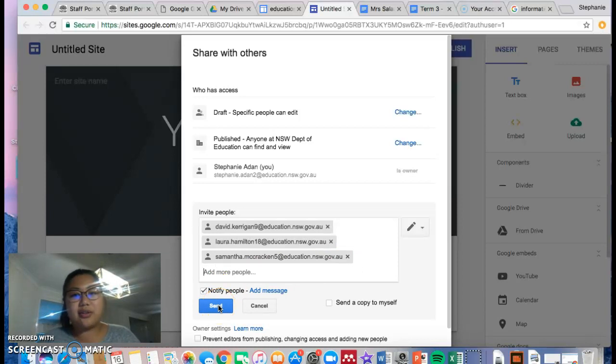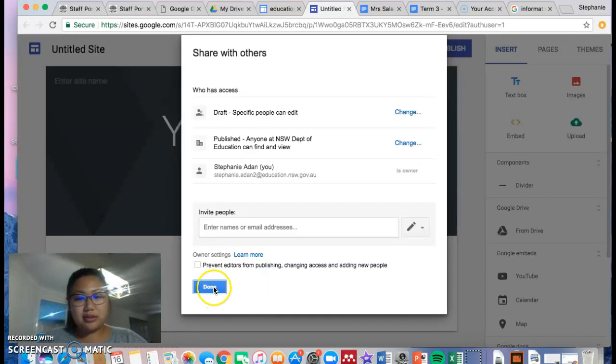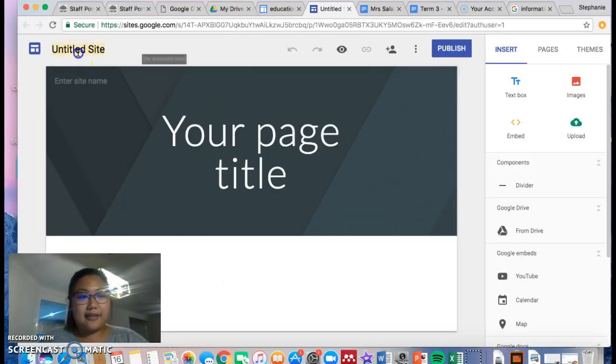Once you click send, a link is going to be sent to your group members' inboxes in their email account. They can click on it and access the website with you. And what's cool about Google Sites is that you can all work on the website at exactly the same time. So I'm going to click cancel because this is just an example to show all of you. But you need to click the blue button and send, okay? So click cancel, done.